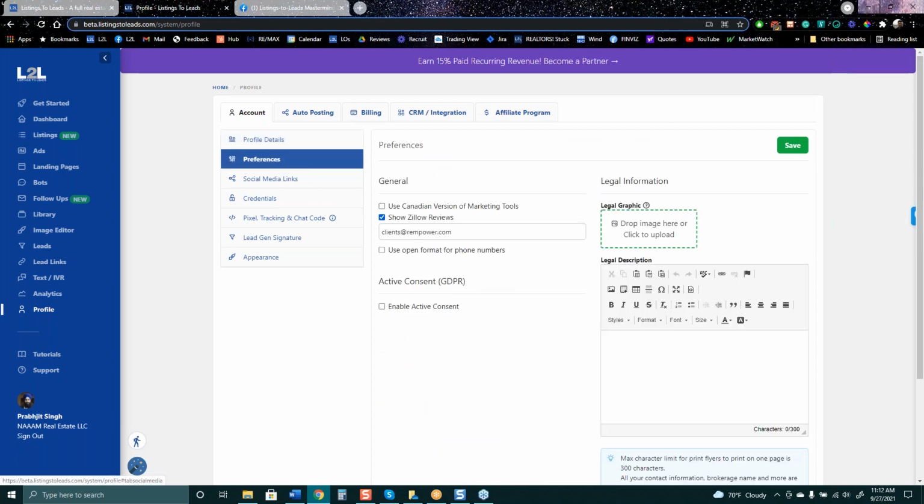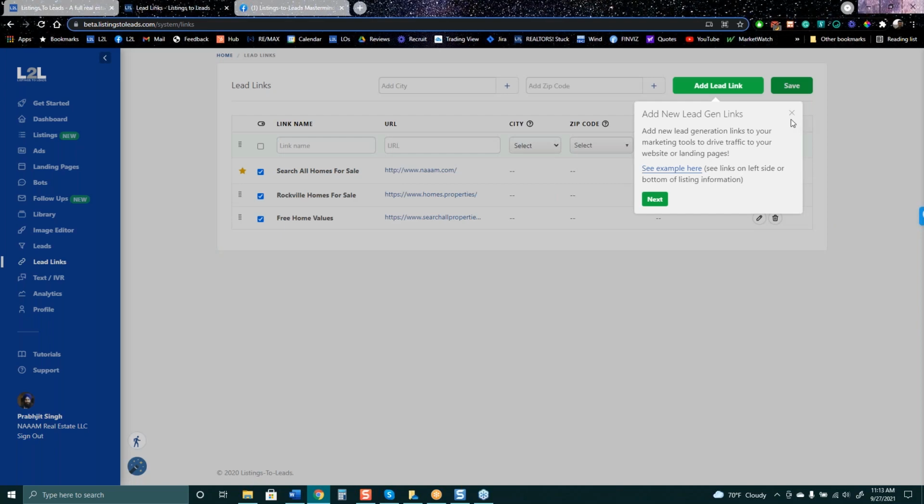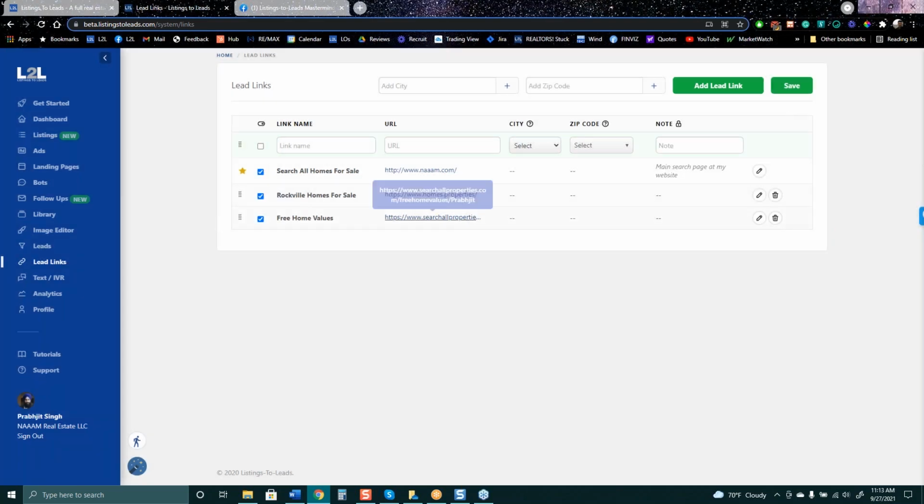On preferences, I clicked a button that says show Zillow reviews. This guy actually has reviews on Zillow, and he also has his own website. So we went over to the lead link section and created a link for Rockville Homes for Sale. That's his core market, right? Rockville Homes for Sale points to his website. Then we put another link there, Search All Homes for Sale, which is his website, and then Free Home Values, right? That's a landing page we created for him to help him get listings.